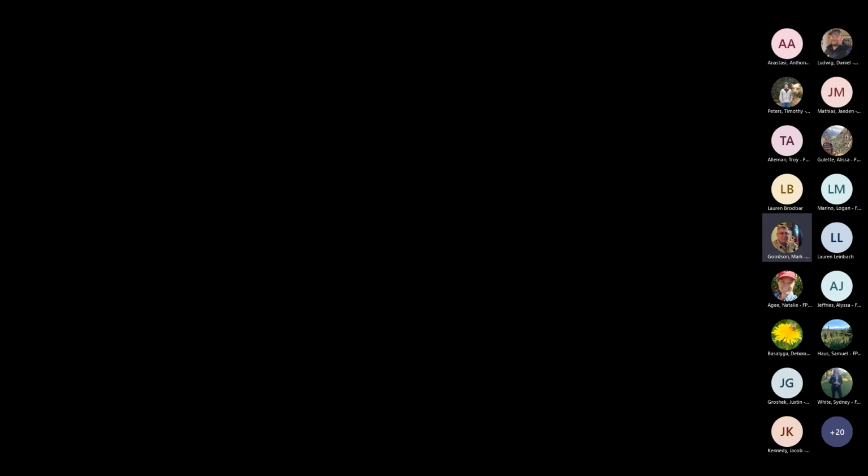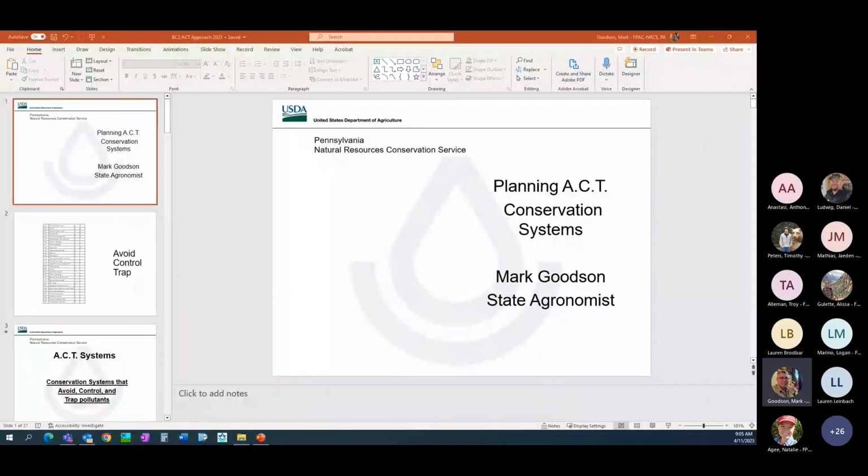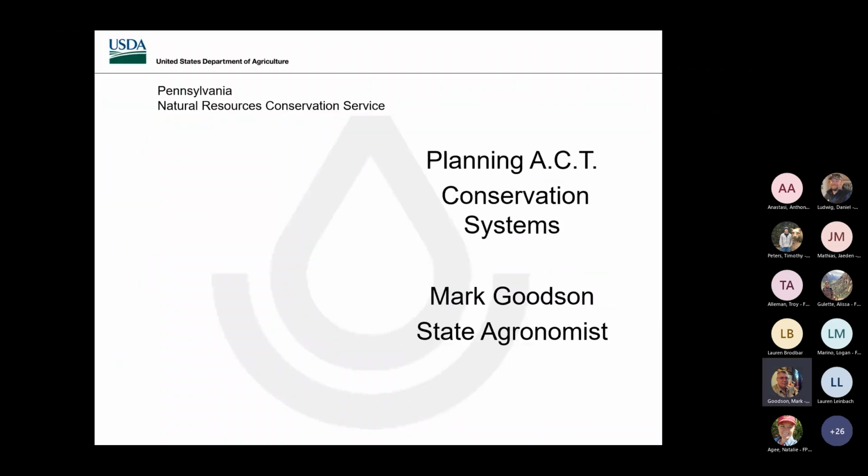This is Mark Goodson, and I'm going to follow up Dan and Tony's talk with a presentation here. Let me push the button so we get things in order here. And I need to push this button here. There we go. Planning ACT conservation systems is the name of my topic here, and it's ACT: avoid, control, and trap conservation systems.